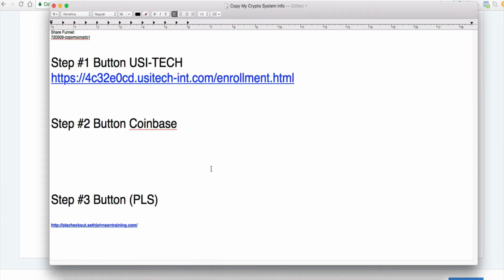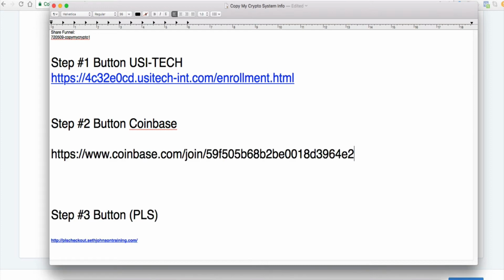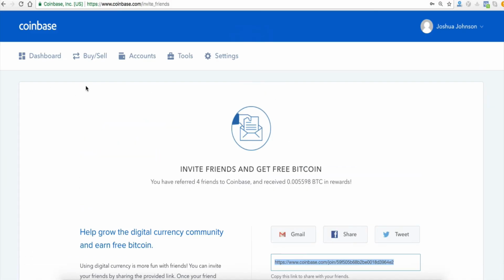And go back over to our notepad. And we're going to put that for step 2. That's going to be your referral link for step number 2. Okay, so we have our step number 1 referral link. We have our step number 2 referral link and our step number 3. Okay, so we're good to go. Let's go ahead and jump back into Power Lead System.